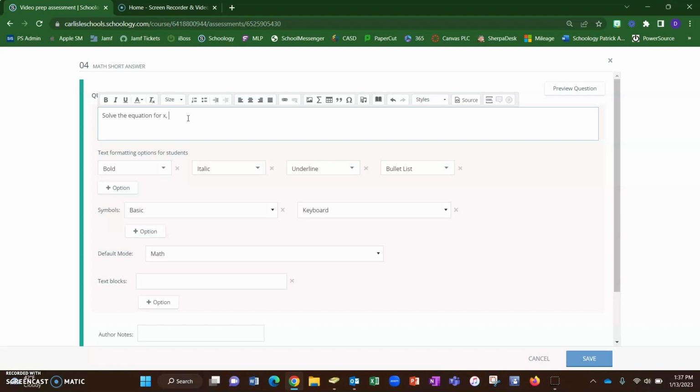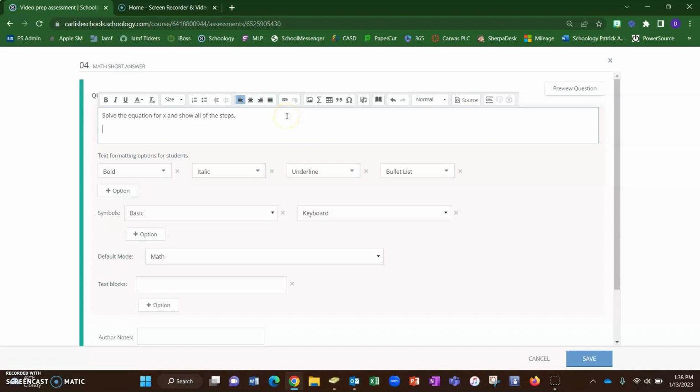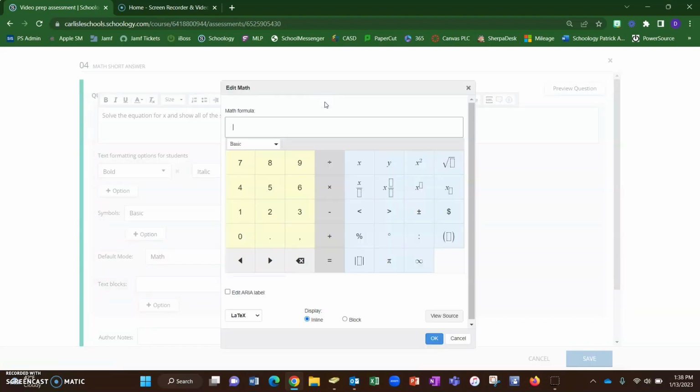and show all of the steps. So I could add my equation in here one of two ways. I could take a picture of it. So maybe using the snipping tool, if I had a worksheet with an equation, I could just snip it and insert it in here as an image. But I'm going to use this math tool to type it in.